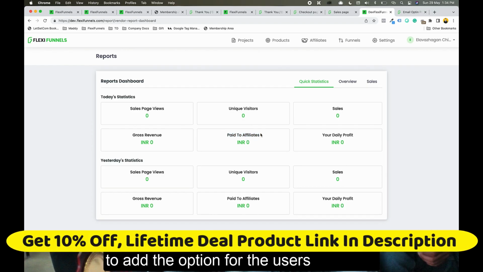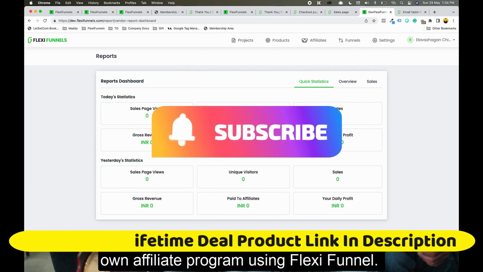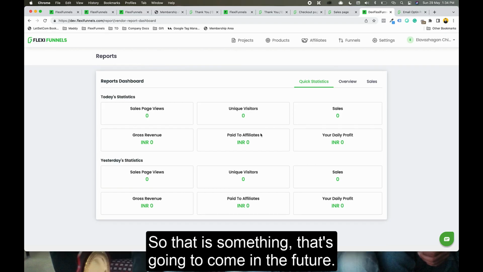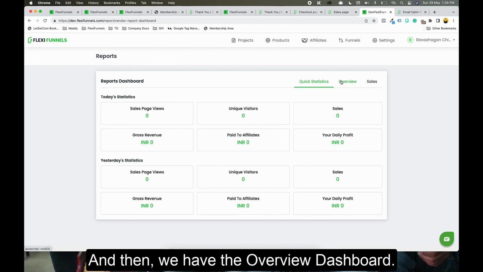So yeah, in the future we are also going to add the option for the users of FlexiFunnels to be able to launch their own affiliate program using FlexiFunnels. So that is something that's going to come in the future. And then we have the overview dashboard.